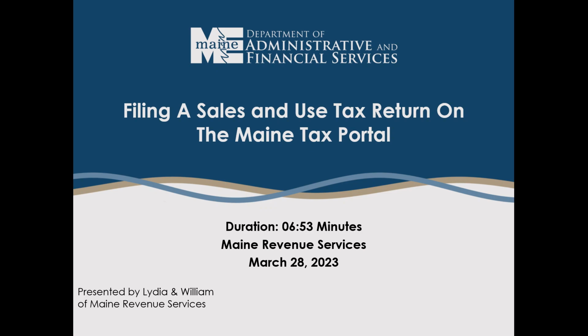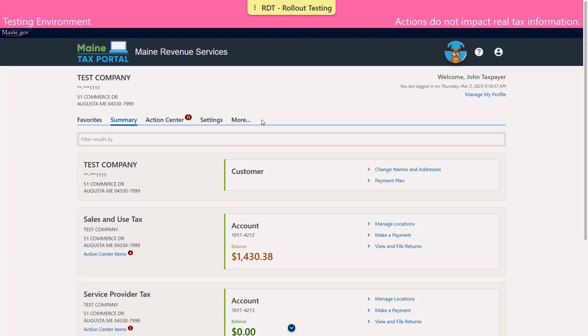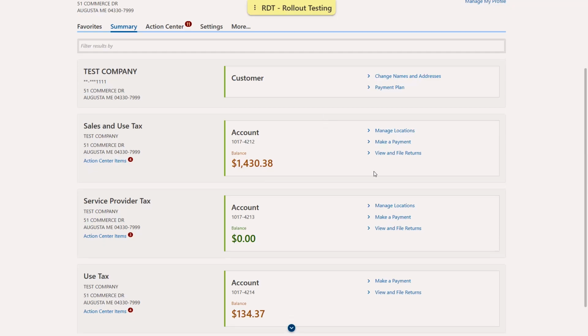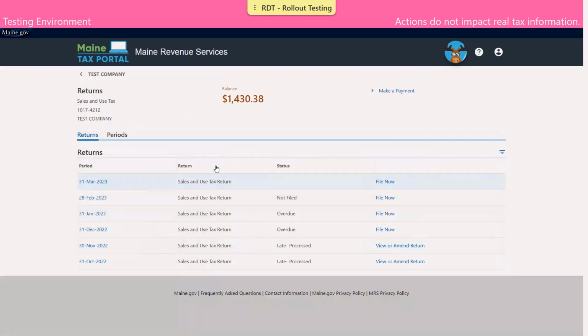Hello, everyone. In this video, we're going to show you how to file a single location sales and use tax return. This is a logged in activity, so you must have a Maine tax portal username and be logged in to do this. We'll start off on the logged in homepage, and we'll navigate down to the sales and use tax panel and click the option to view and file returns. And we'll click File Now for the period for which we'd like to file.